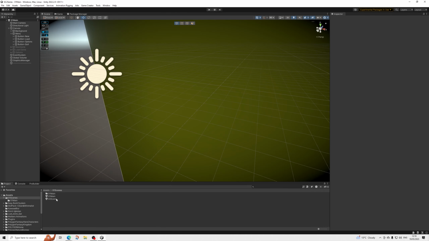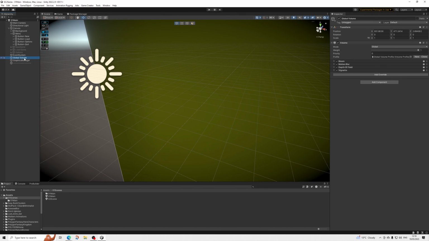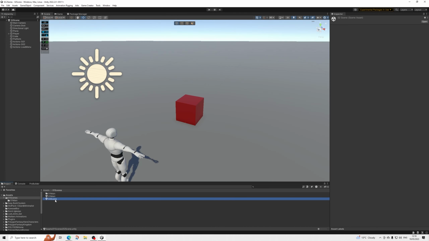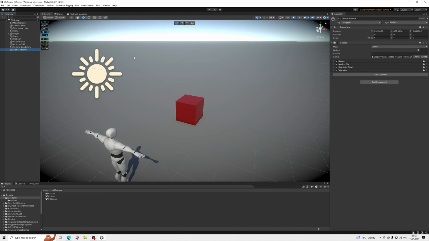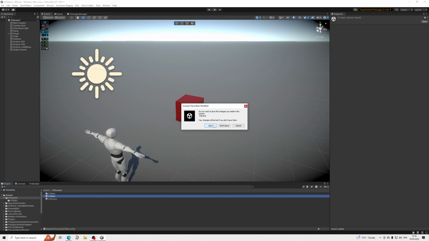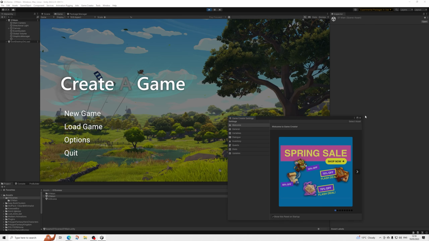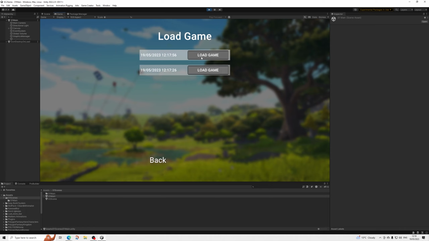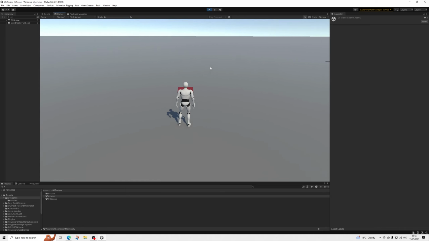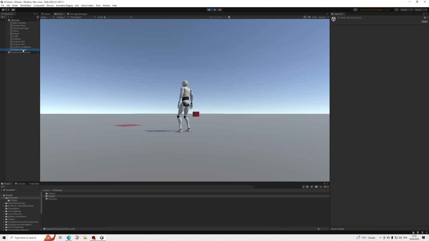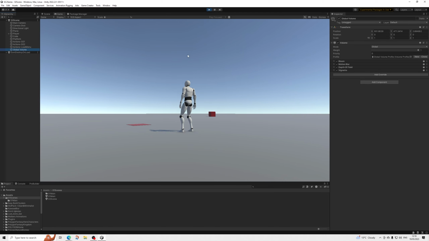It would be nice to demonstrate one last thing as well, just so we actually see the settings take effect. So I'm going to copy over our global volume here. Going to go to our scene. Let's open up our main menu again. Yeah, save changes. Hit play. Yeah, cool. So we're going to load our save. That's fine. And as you can see, there's no visual effects here.